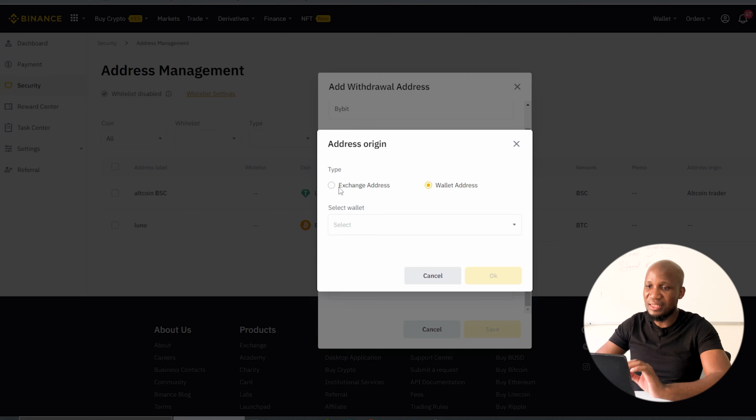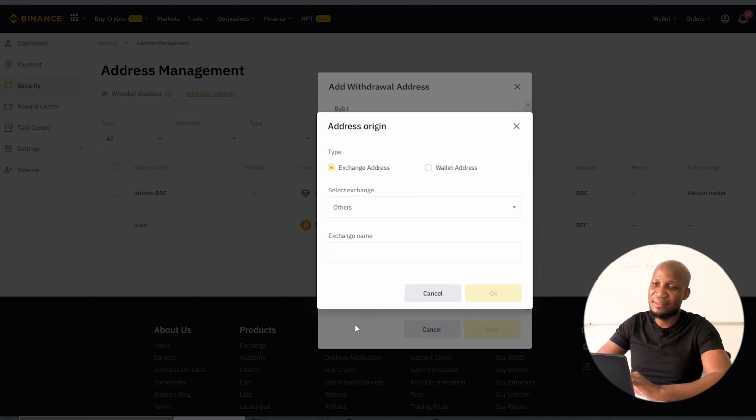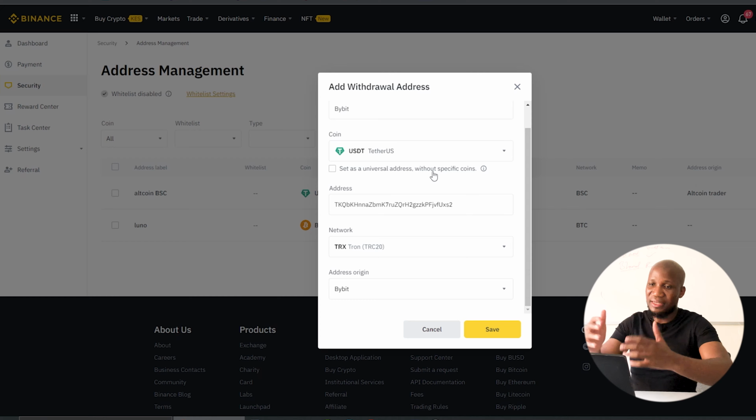So I'm going to come here and select the exchange and then click on the drop down menu and scroll right at the end to select other. And from here, I'm going to say Bybit. And click OK. Now I've got everything sorted here. I can also use this as a universal address, but that's going to be a little bit complicated. So we're going to leave that for now, and I'm going to hit save.